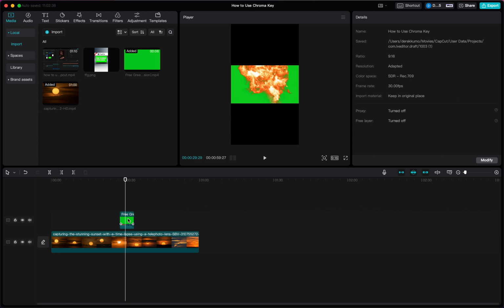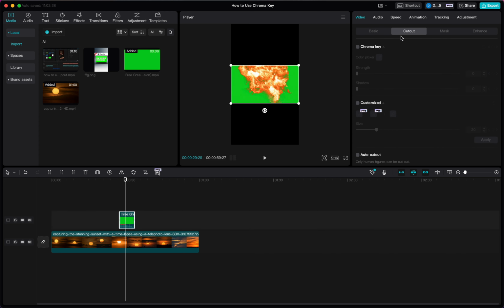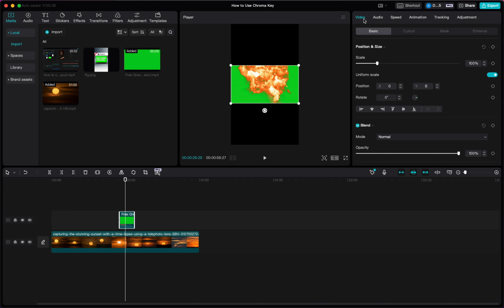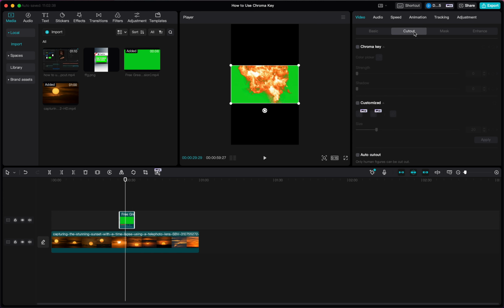As you can see, we click on this clip with the green screen, come to video, come to cutout, and just select the chroma key and click color picker. And when you come to the green screen, you will just toggle the mouse and just select the green color area. And as you can see, that's what it's selected.